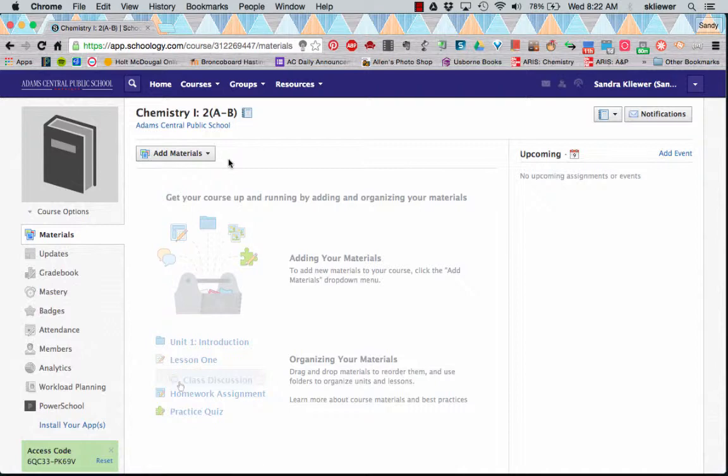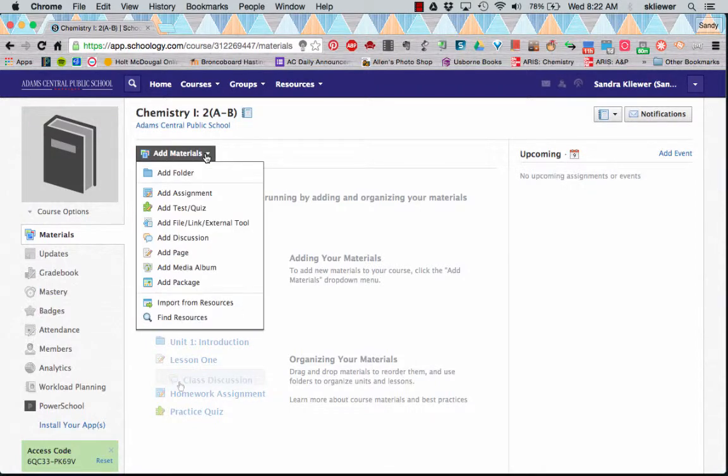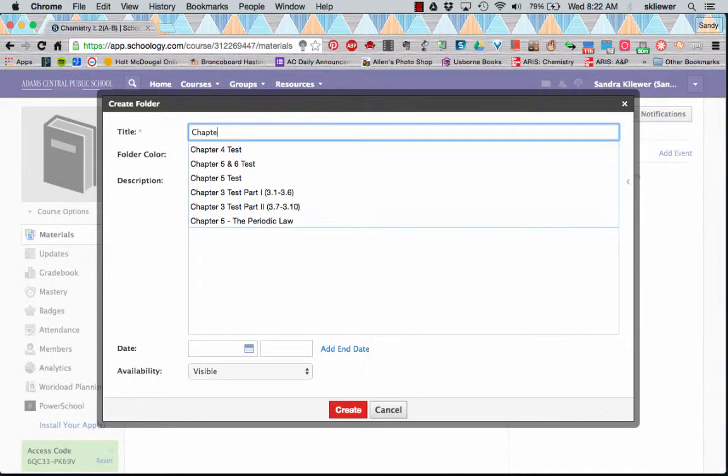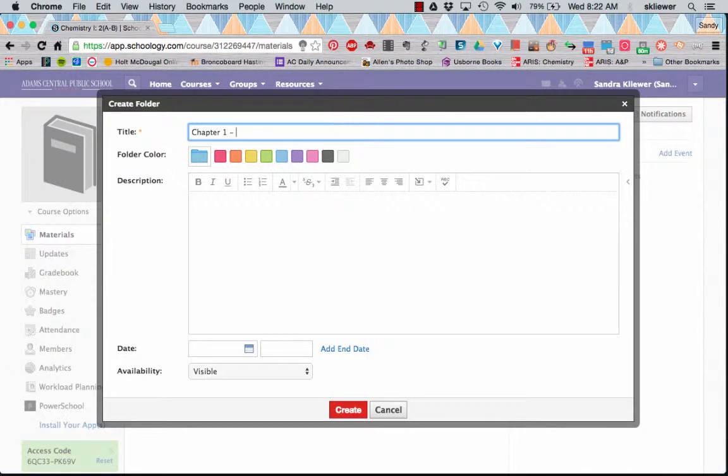There's two ways you can add folders. You can click on Add Materials, and I can add a folder. I can choose what color the folder is. So if you organized your folders based on tests, homework, quizzes, you can make each of those folders a different color so they stand out to the students. I'm going to say this is Chapter 1, Matter. I can add a description if I want.